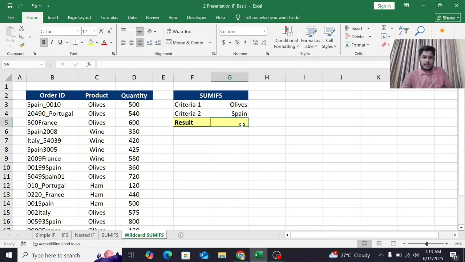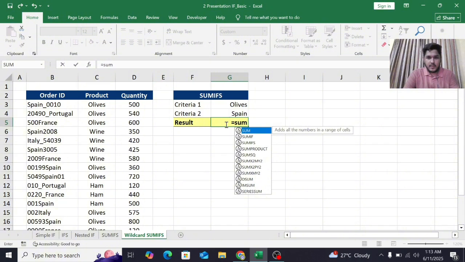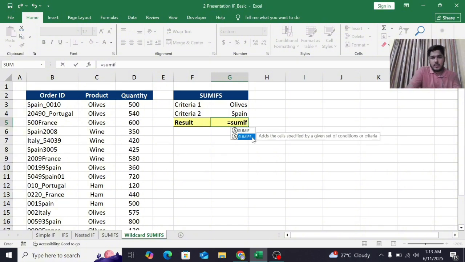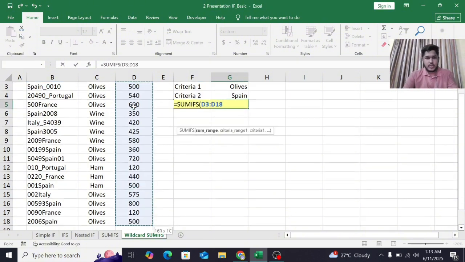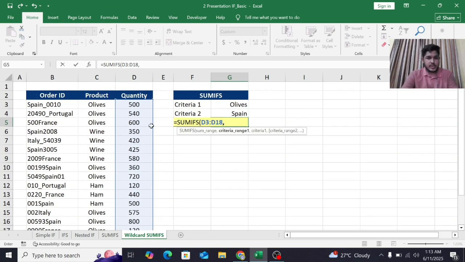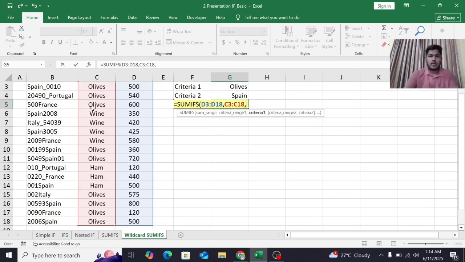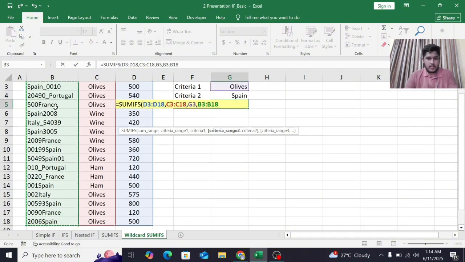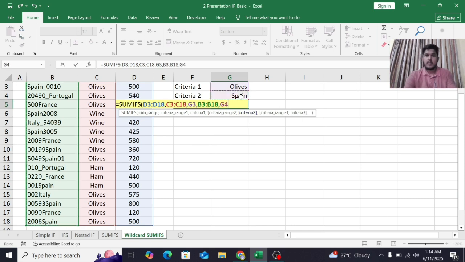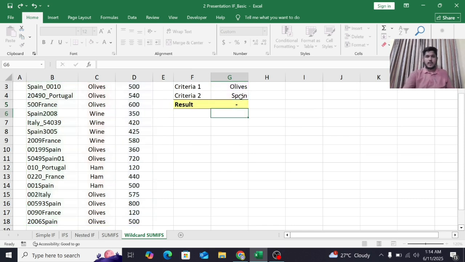Suppose I want to do SUMIFS, we're simply going to use it as it is. First the sum range, then our criteria range is product, our criteria is olive, then our criteria range 2 is the country order ID, and the criteria is Spain. That's all from us. Close the parenthesis, enter. See, there's no result showing because there's no data named only Spain.